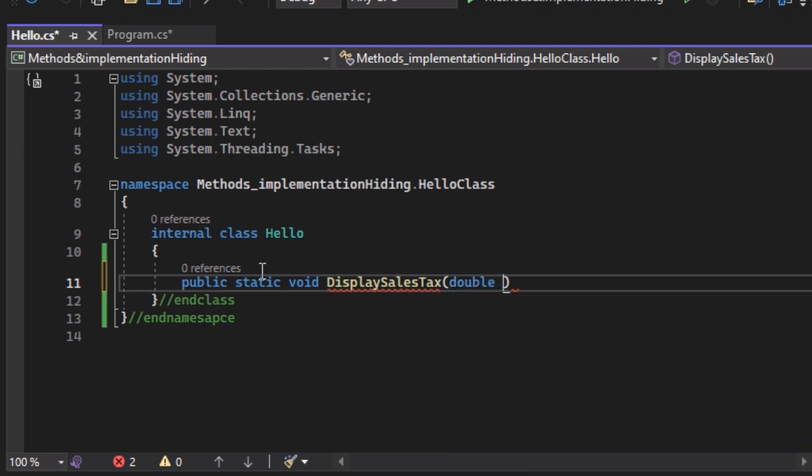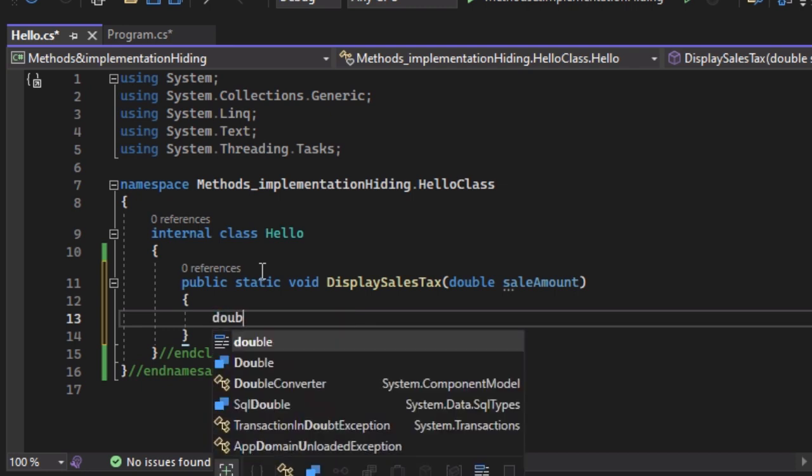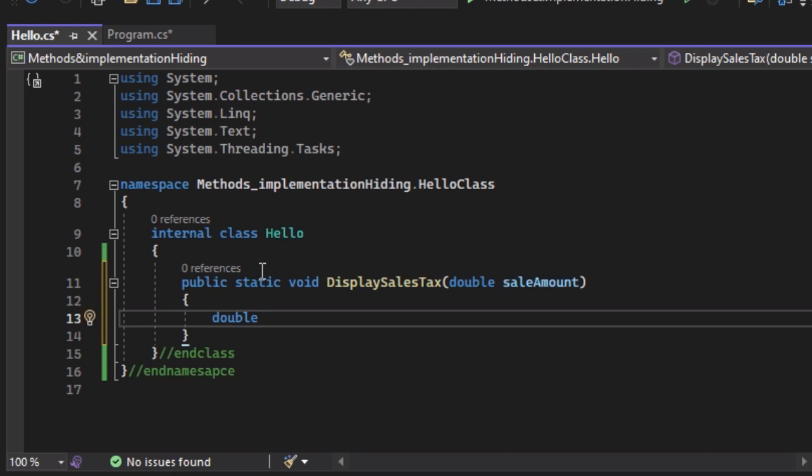It will be of type double, and we will call this the sale amount. Very good. So what is it that I want this method to do? First of all, I'm going to declare a few variables inside of this method so that I can achieve whatever needs to be achieved. Now, the first variable will be of type double, and this will be called tax, because I need to know the tax value.